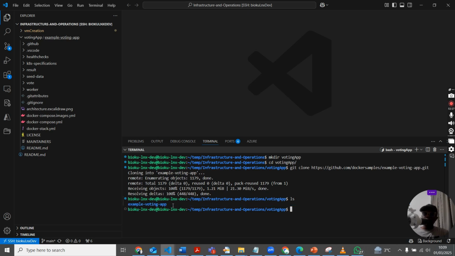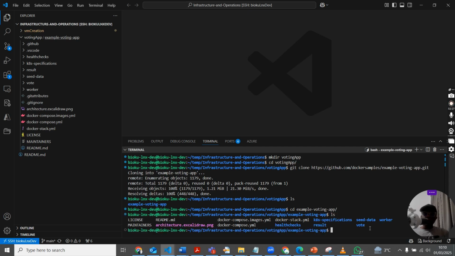Please don't get confused with this naming. The name of the folder is voting app, and then the name of the project is example voting app, right? So I'll go into the example voting app, right? And I am inside of the example voting app project, right? Which is basically the application, okay? So if I ls, then you'll be able to see all of the files and folders that make up the application.